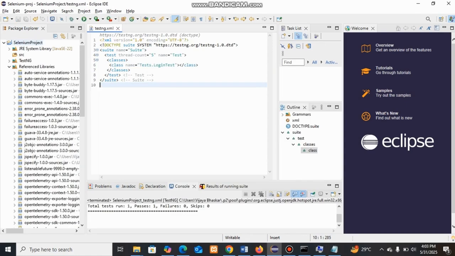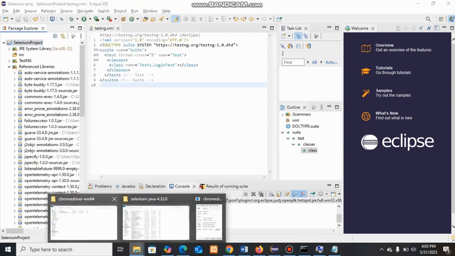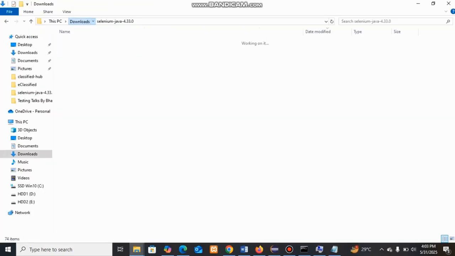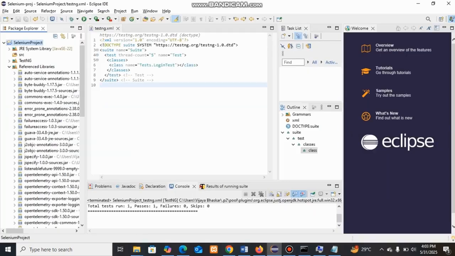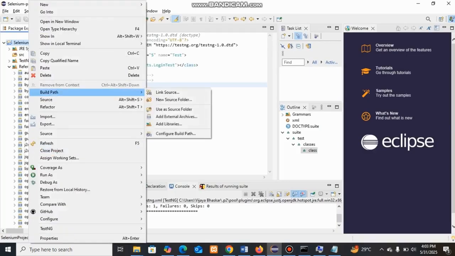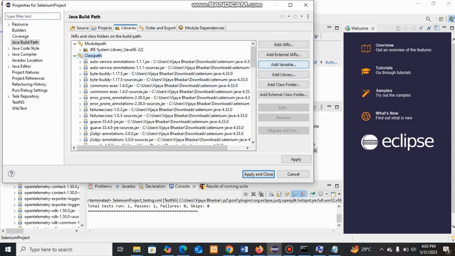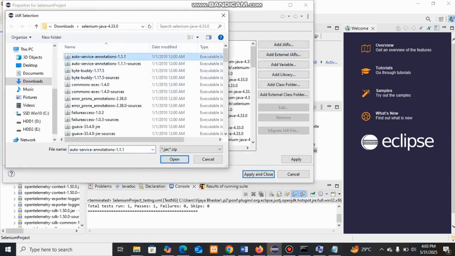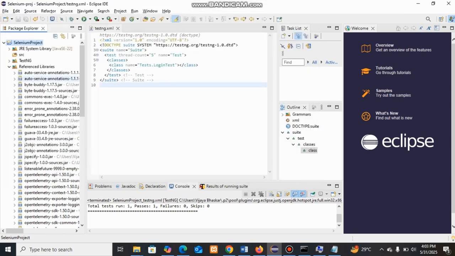After installing TestNG, we can add the Selenium jars. We have to extract them from the Selenium zip. After extracting the Selenium jars, right click, choose Build Path, then Configure Build Path, and associate the libraries by using Add External JARs. All the libraries are added to the class path; then apply and close. Later we can create test files and page files.